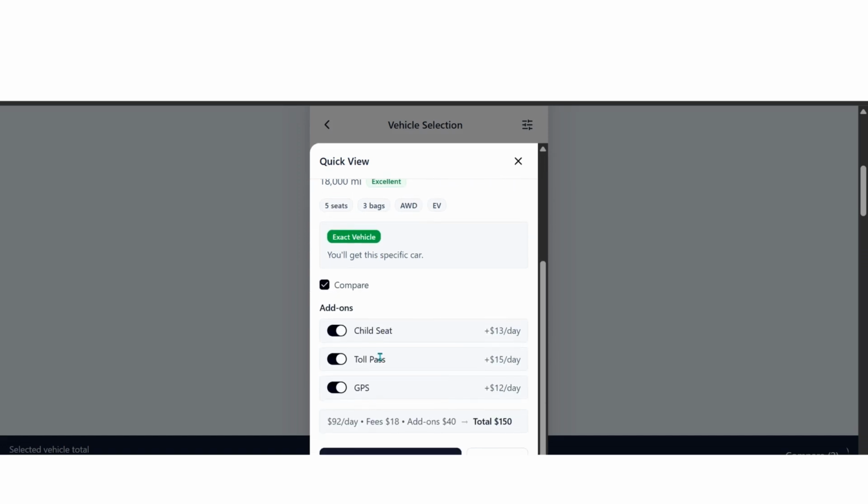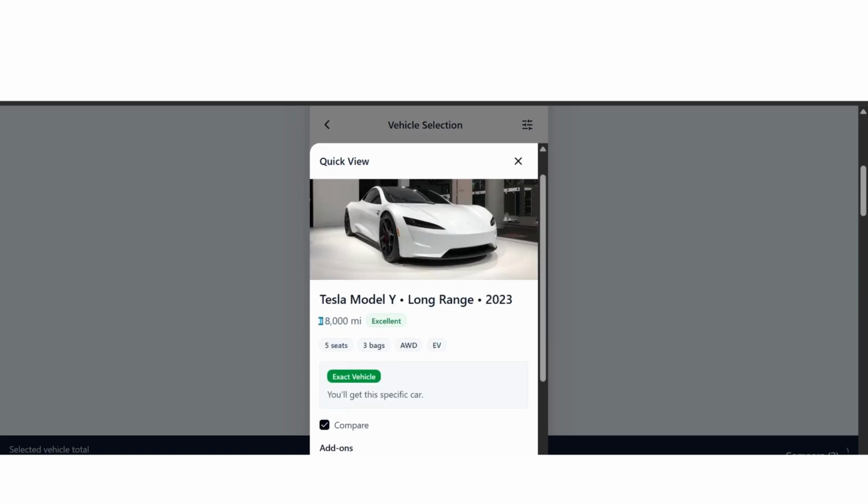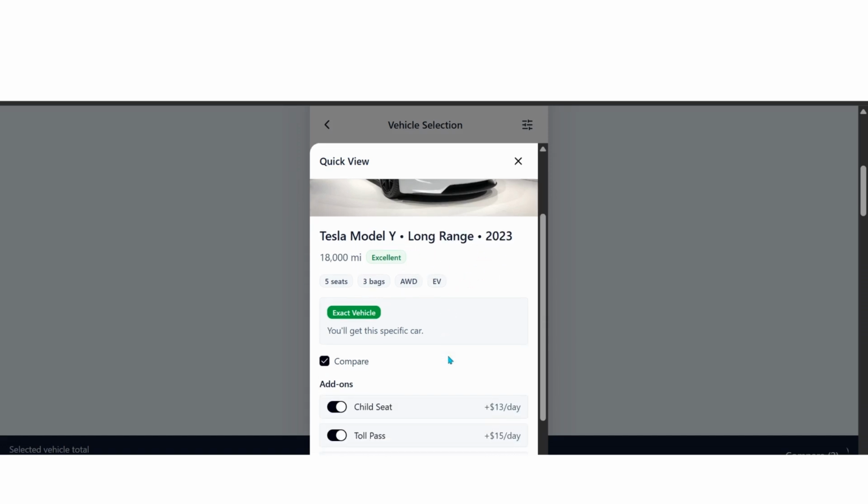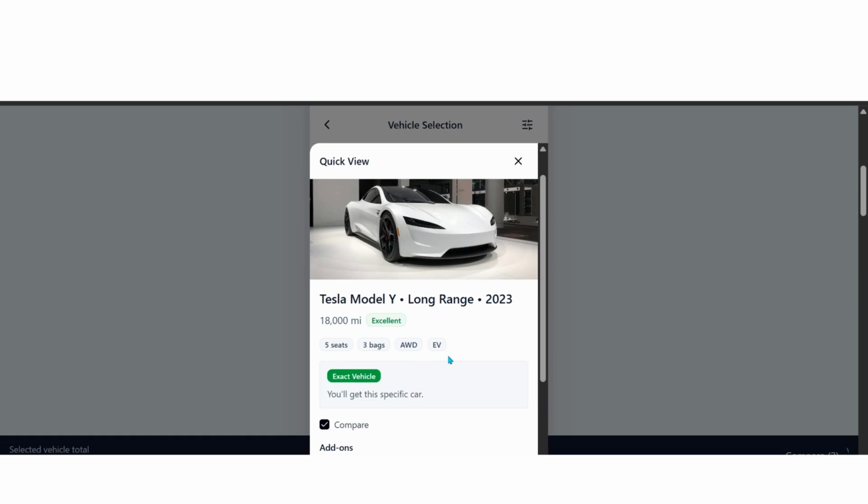And one thing I thought was very odd is that the original Hertz app doesn't have information like the miles on the vehicle, the year of the vehicle, the trims, like long range. This is all missing, and I wanted to make that available in this redesign.